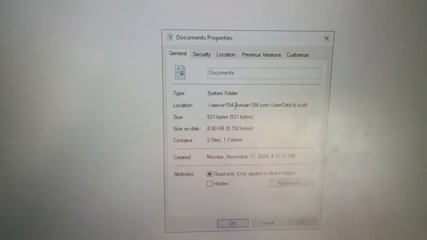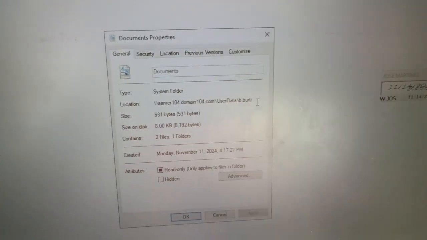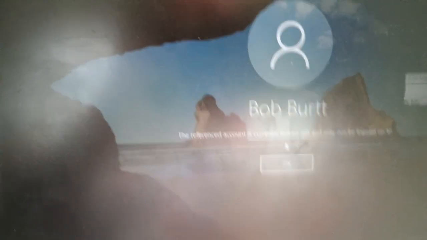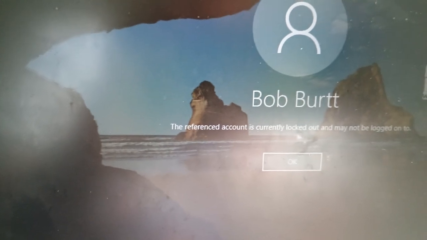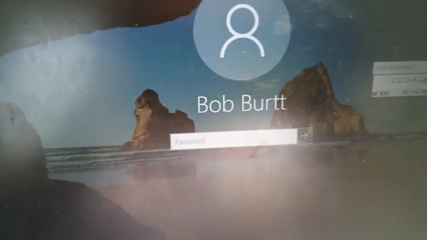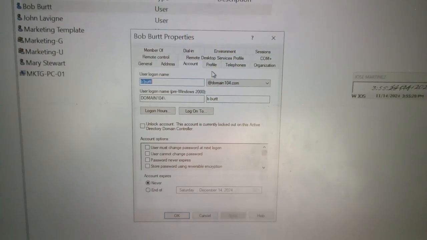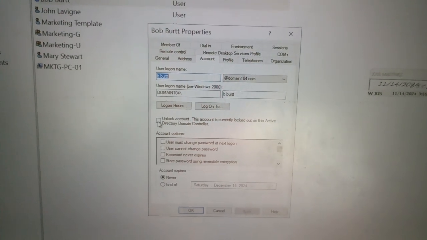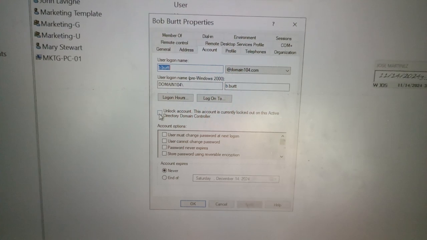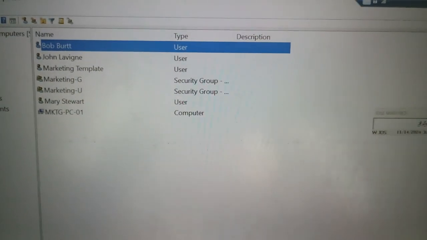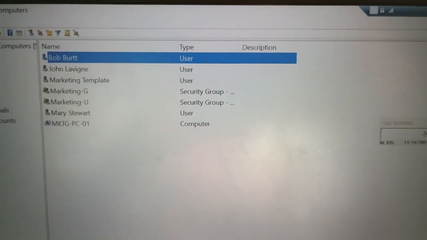Okay, I decided to check the Documents properties like in the assignment, and it says that the location is server 104 domain 104 user data bbert. Alright, I'm going to try entering my password, and it says the referenced account is currently locked out and may not be logged on to. Let's see how we can fix that. Okay, as you can see here, the bbert account is currently locked out, so I'm going to click unlock account, apply, and okay. It should work now.